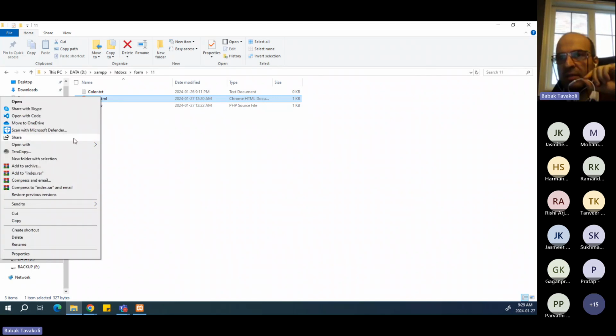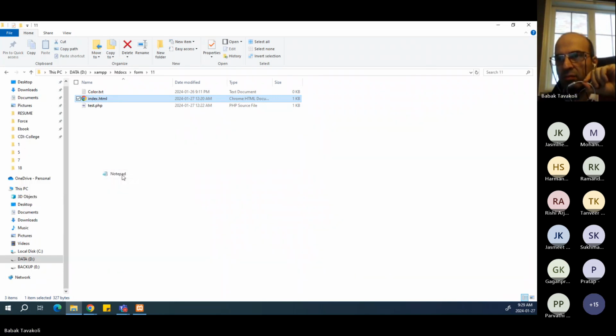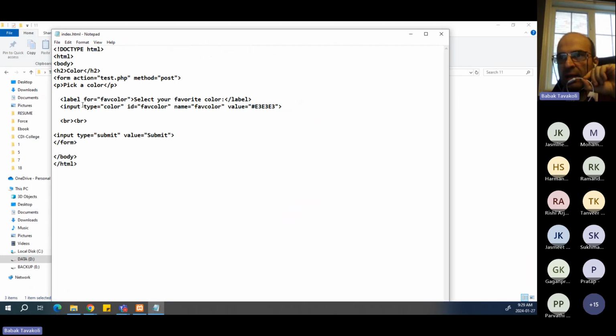And the format is very easy. You can see here, use the label, fav color or favorite color, type is color. If you change the type of the color, then it will show you a color picker. ID is fav color, name is fav color. The name and the ID are arbitrary. You can use my color or anything else. And this is the default value.